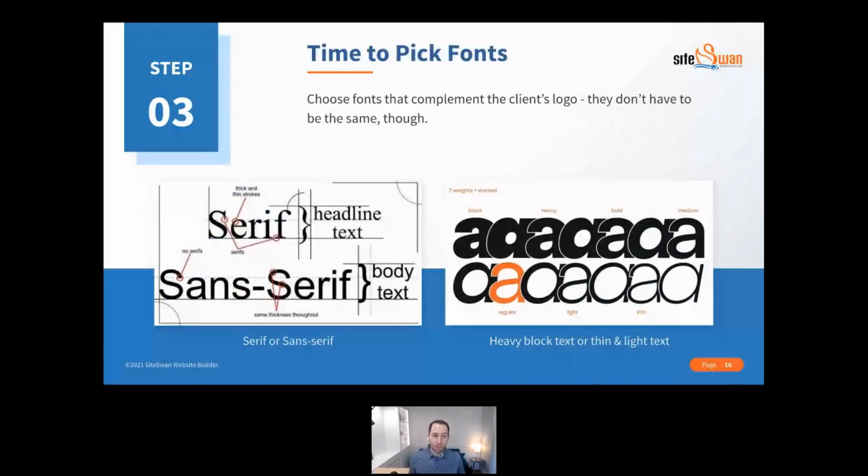Fonts, the second part of step 3, are equally important. I want you to choose fonts that complement the client's logo. But now, this is a part that sometimes gets confused. They don't necessarily need to be the same. Take note, do they use a serif font or a sans serif font? This is a very, I think, subtle difference in different fonts that I want you to take a very close look at in the screenshot that's on the left here.